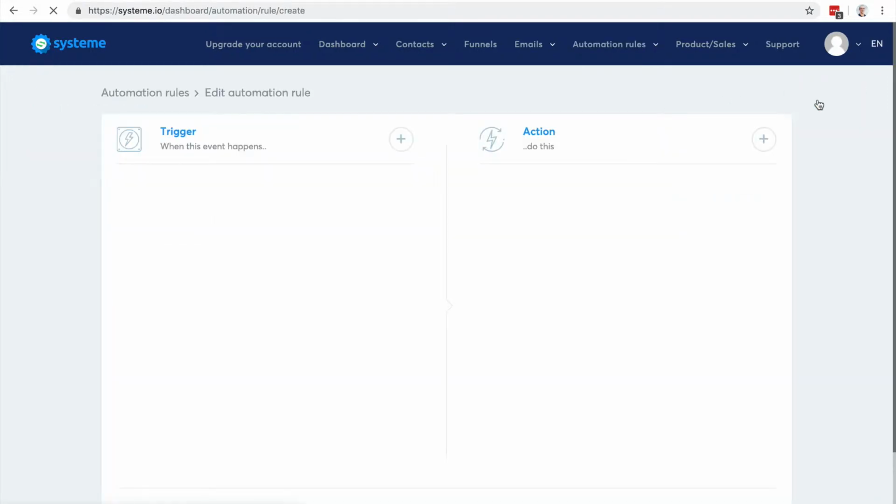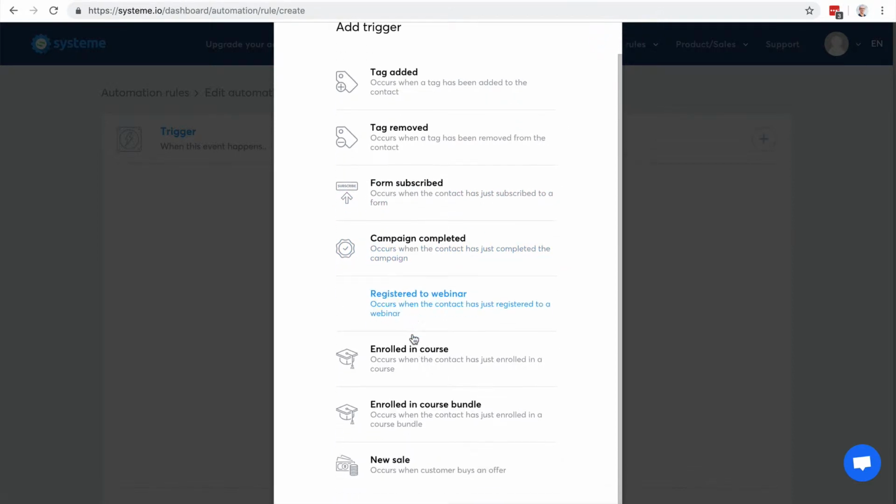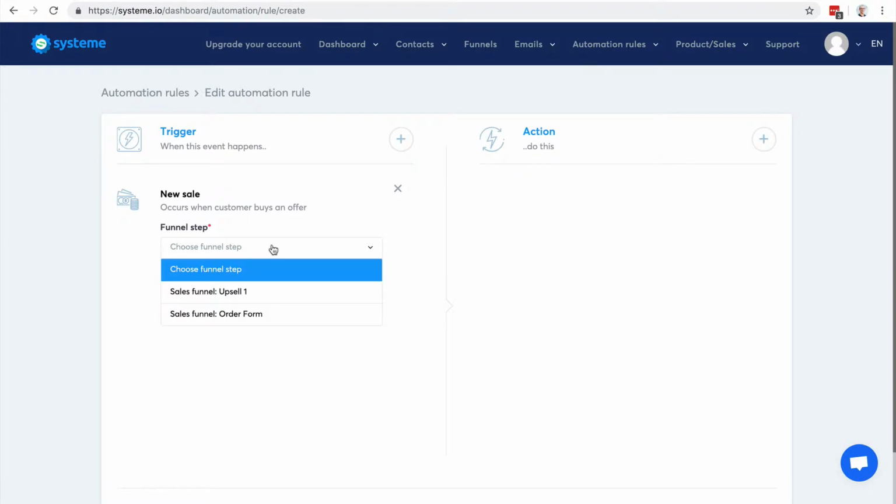So to add a rule, I'm going to click on this button. I can choose a trigger. So a trigger is an event that's going to happen. Can be when a tag is added, when a tag is removed, when a form is subscribed. So that can be an opt-in form, a pop-up form, a squeeze page. It can be when an email campaign is completed. It can be when someone registered to a webinar, can be when someone enrolled to a course, or when someone enrolled to a course bundle. So we got access to several courses, or it can be when a new sale happened. Okay, so let's try to use this new sale.